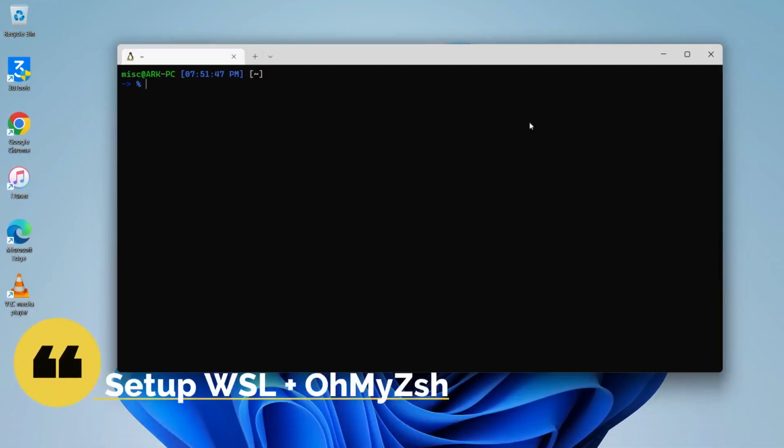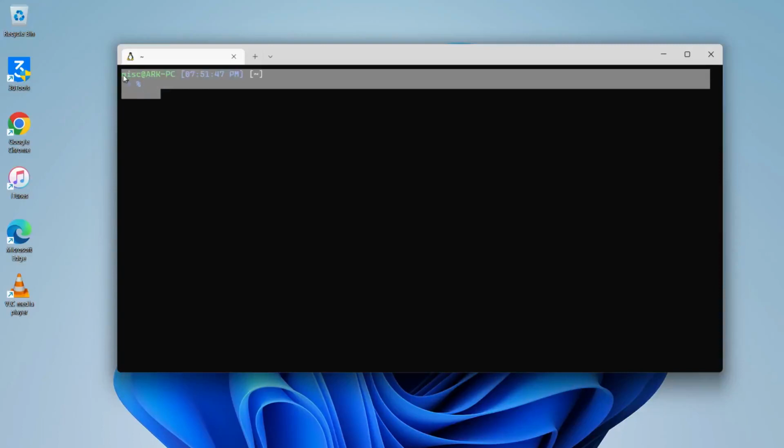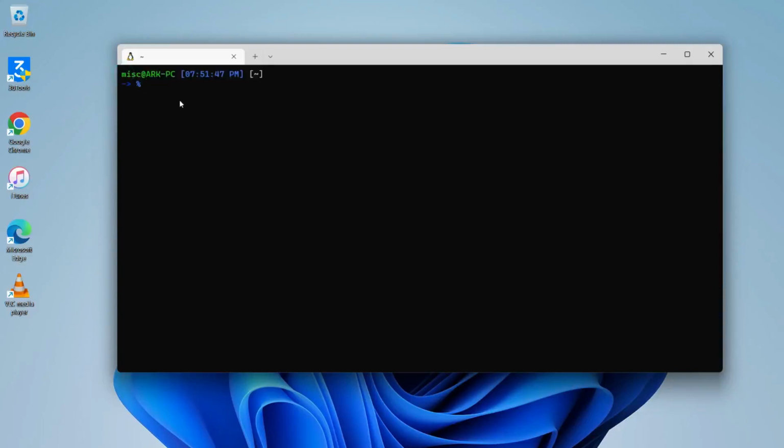So in this video we'll be setting up a Debian distribution of Linux into a Windows 11 PC, and we will be seeing how to set up this cool looking shell. We will be installing Z shell, and we will be installing two very useful plugins for Z shell, which is syntax highlighting. As you can see, the right command is shown in green and the wrong command is shown in red. And we'll also be installing auto suggestions plugin.